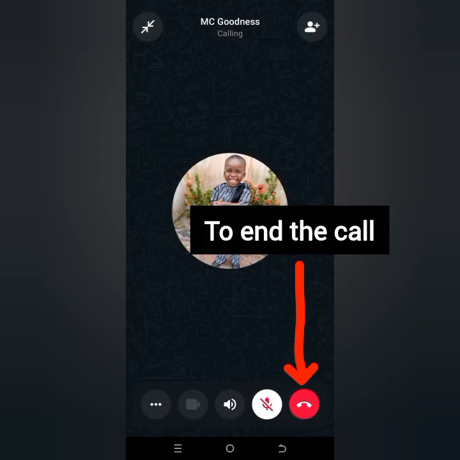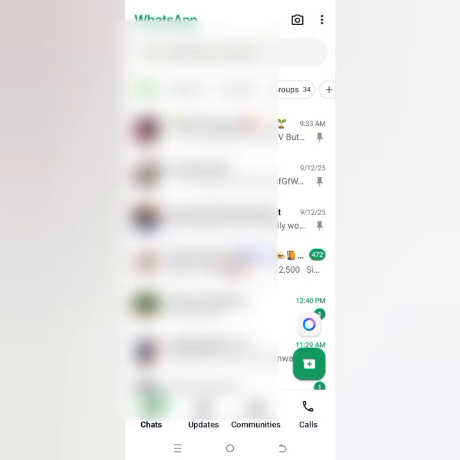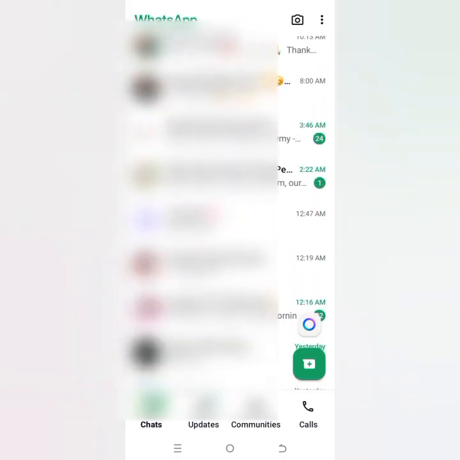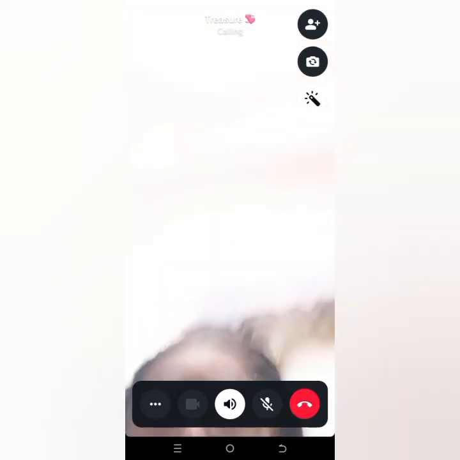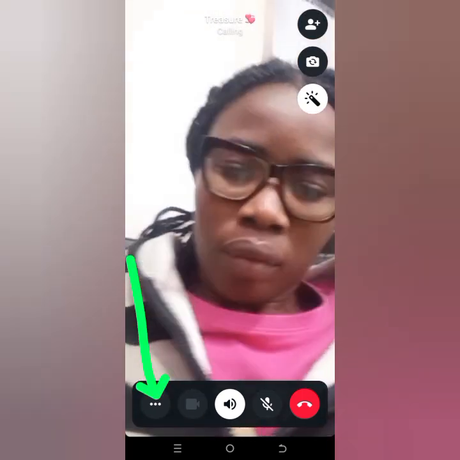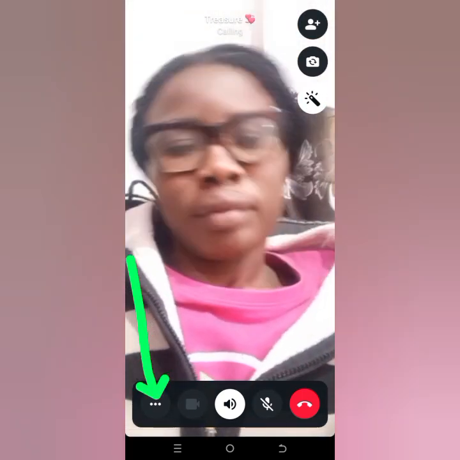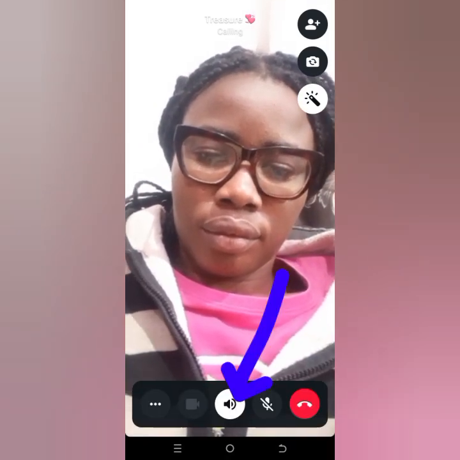Next is how to make a video call on WhatsApp. So I'm just going to open a particular contact as if I want to send the person message. You can see the call option up here. So I'll just click on the video icon to make a call. Now it's going to show my face, and until the person speaks, you will see the other person. So you also have these other options like this, to share your screen or to send an in-call message to the person that you are calling.